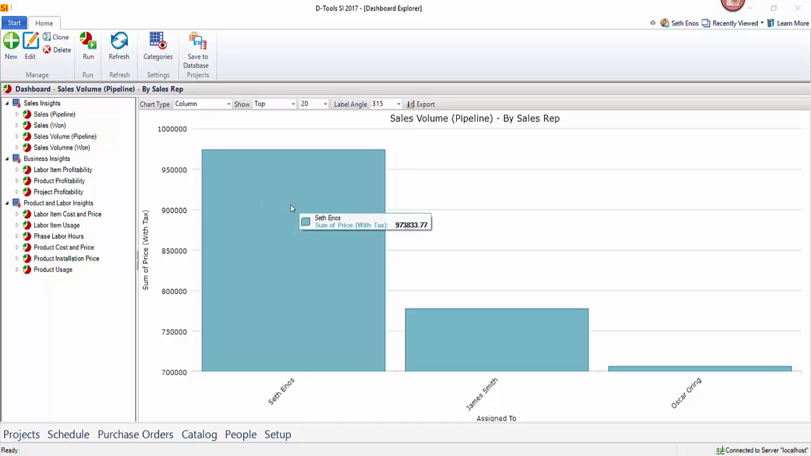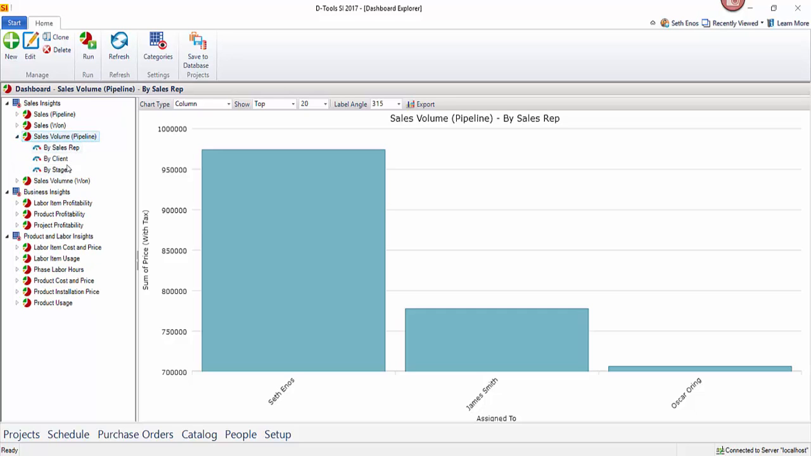What you're seeing on the screen right now is the sales volume pipeline, and this was run by sales rep. So if we take a look at the sales volume pipeline and expand this, you'll notice that there are different definitions beneath this, essentially showing how each of these dashboards will display or group. And what you are seeing here is the dollar value for each sales rep for the projects that they've not yet sold. You can mouse over the graph and get some details.